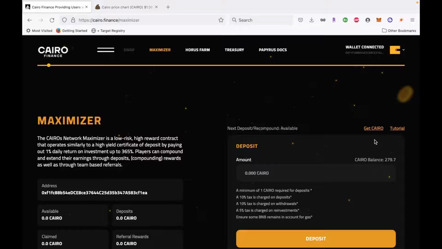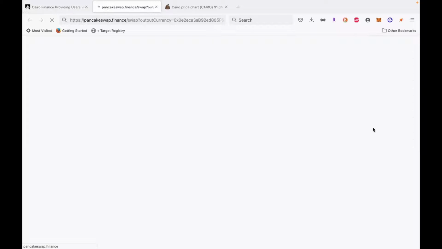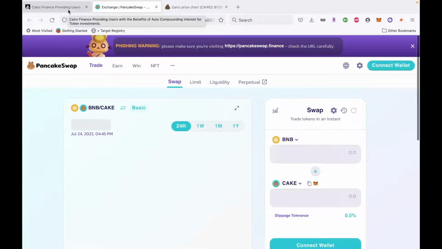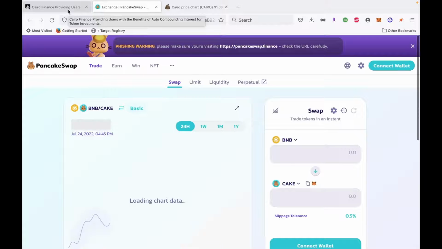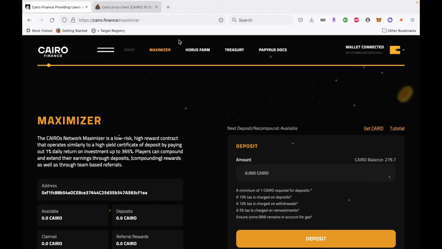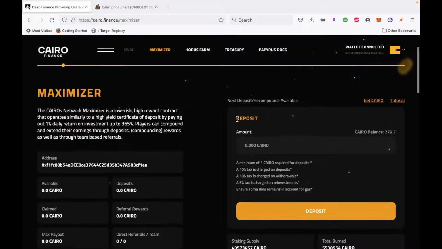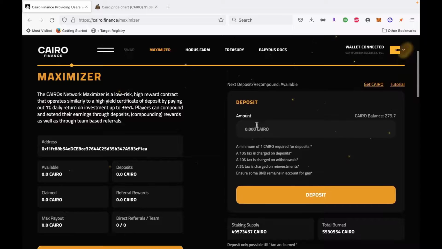But if you're wanting to get Cairo, all you have to do is hit this Get Cairo link. It's going to take you to PancakeSwap. And then from there, you'll be able to buy. Make sure that you set your slippage to between 10 to 12%, I believe, just to make sure that the sale goes through. So that's all you have to do to be able to buy and get started. And then you will come here to the deposit field. Now, all you have to do is deposit your Cairo into here, and I'll show you exactly how to do that. And we're going to go ahead and approve this transaction now.